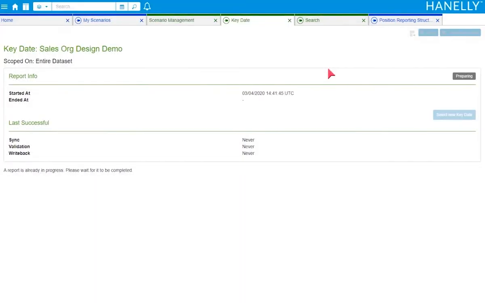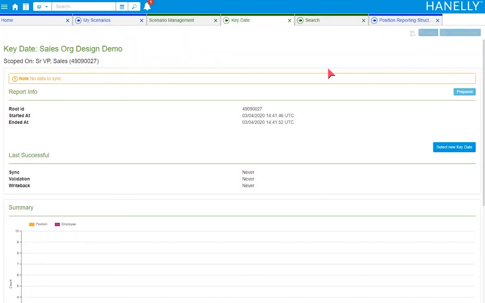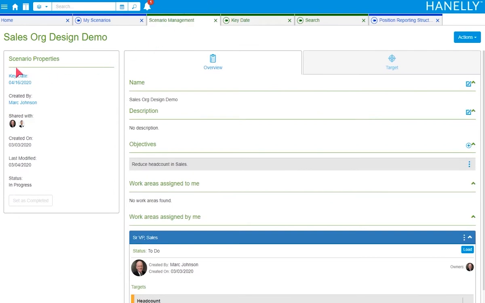The solution will perform a sync to identify any changes between your scenario's dataset and your source data for the new key date and prepare a summary of these changes. Once that's done, if we go back to the Scenario Management page, as you can see, the new key date appears under the scenario properties.